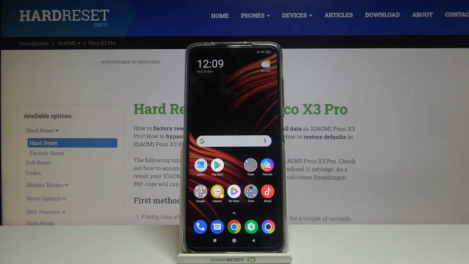Hi and welcome. I am here today with Xiaomi Poco X3 Pro and I'll be showing you how to get an MI control center.